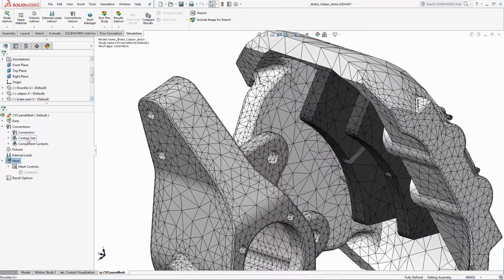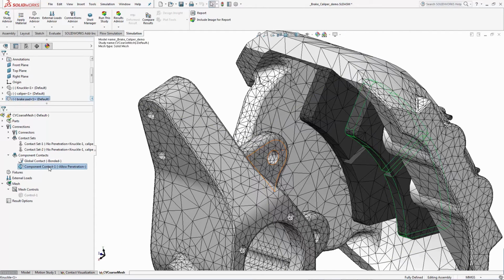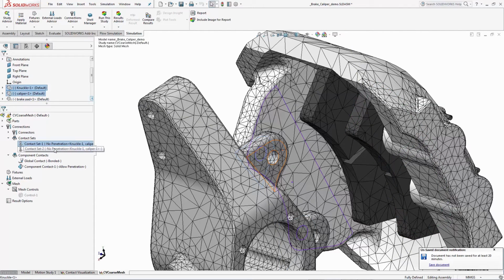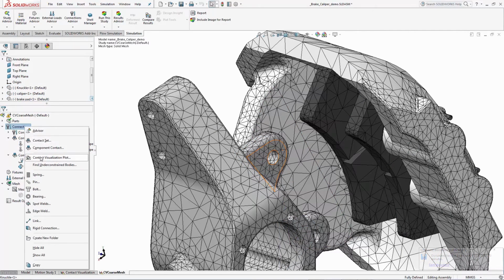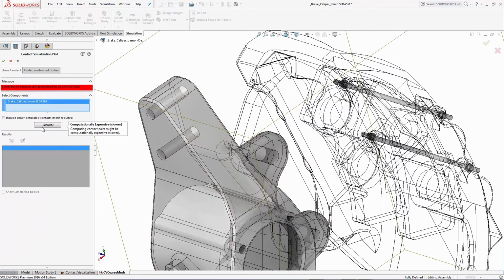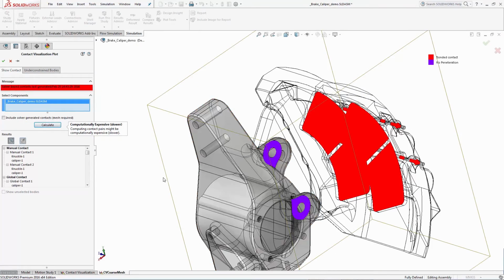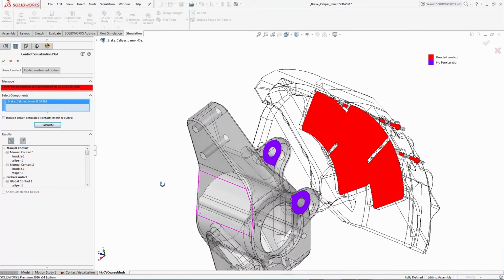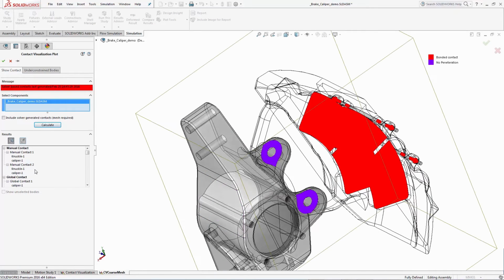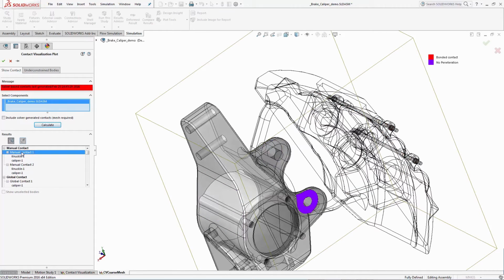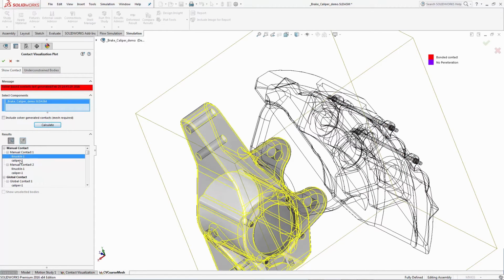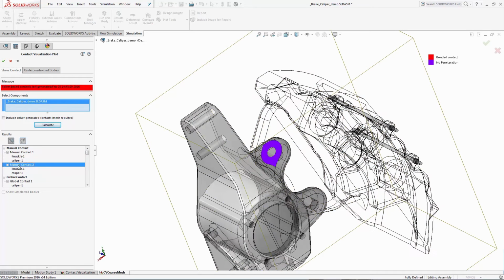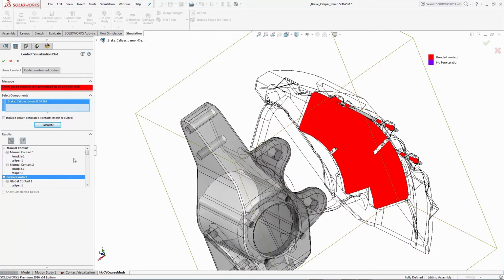And I have a few contact sets defined. I have a global contact, I have a component contact, and then I have some local no penetration contacts defined. Now, if I go ahead and look at the contact visualization, simply calculate, it shows me what are the different contacts that have been defined by the user. So here I have a contact between the knuckle and the caliper pieces. I have another contact at the top between the same two parts, and then I have a global contact.